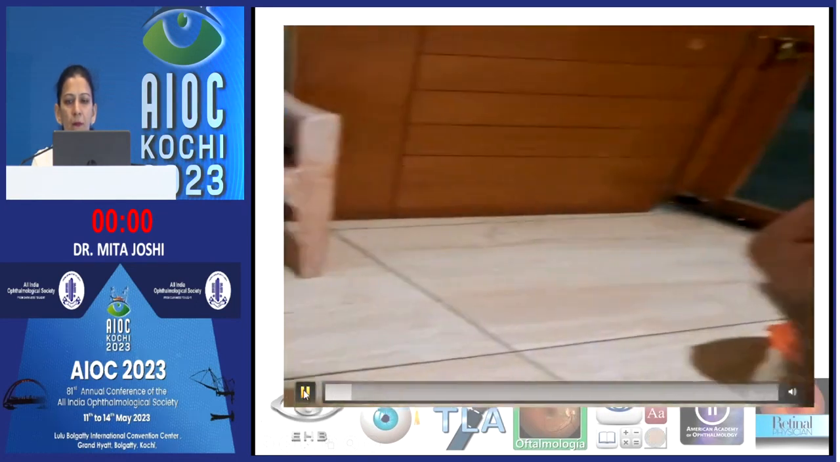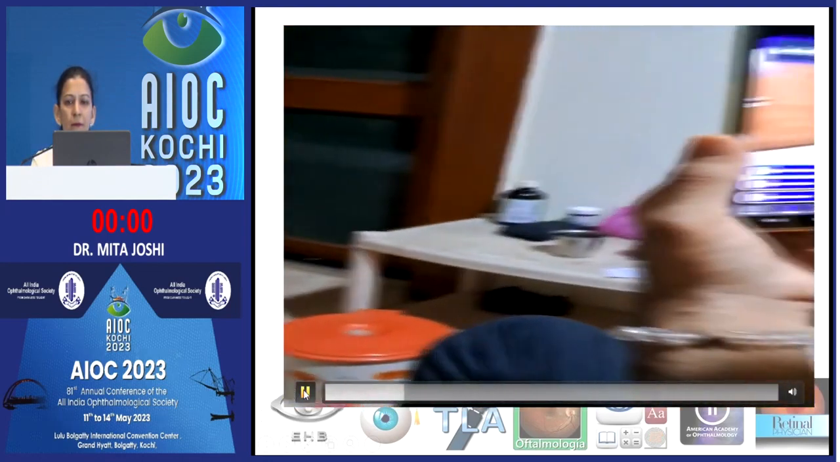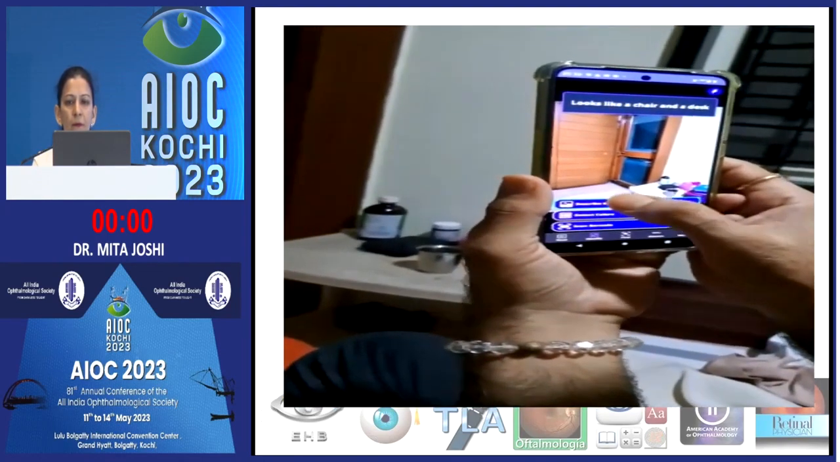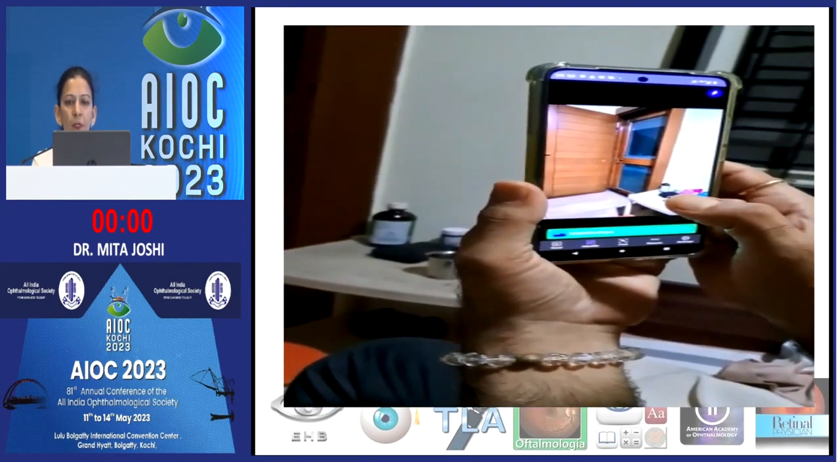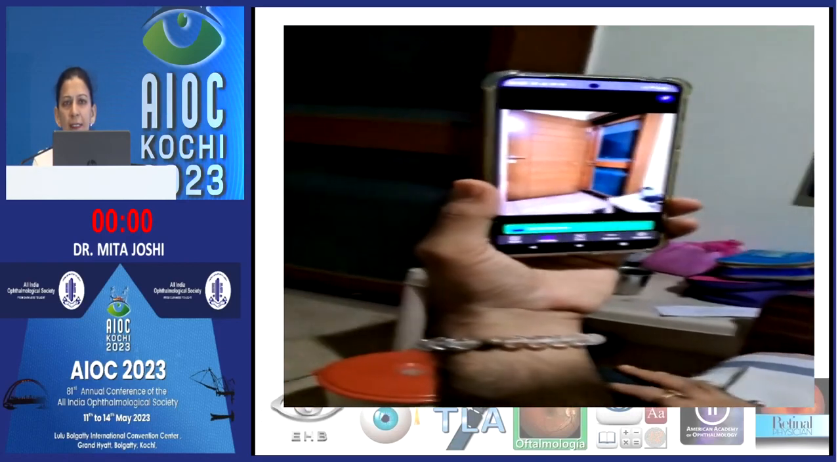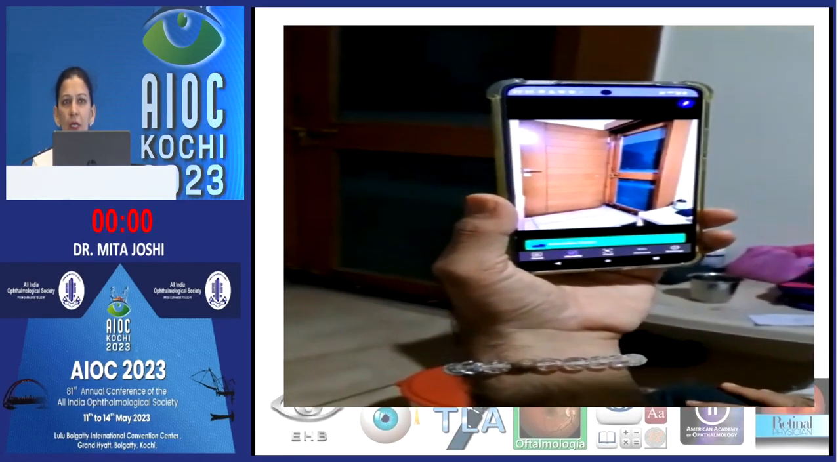Captures a photo and describes the scene in front of you. Double tap to activate. Describe scene. Selected. So you can take pictures, it will scan and tell you what is in your surroundings.